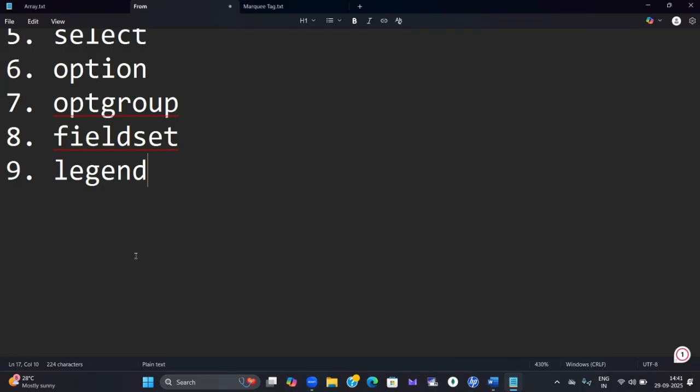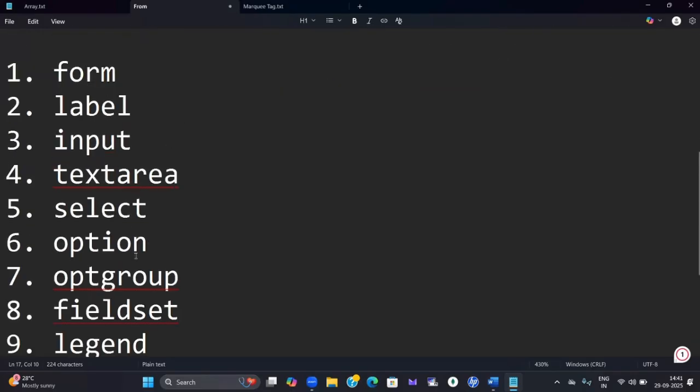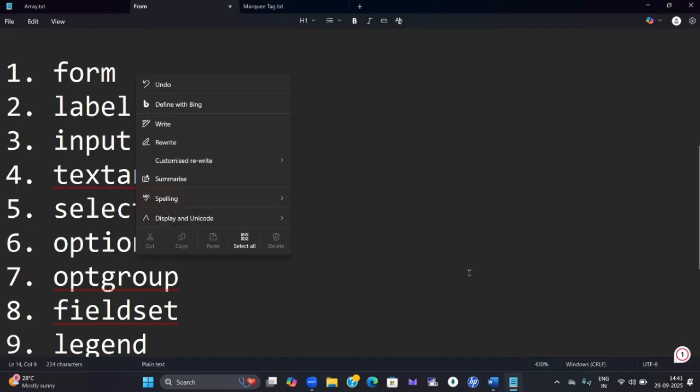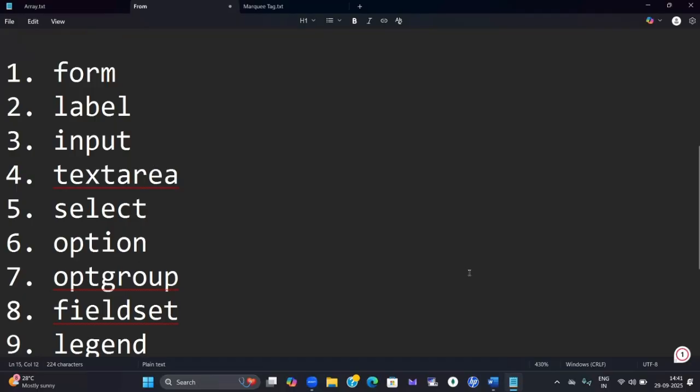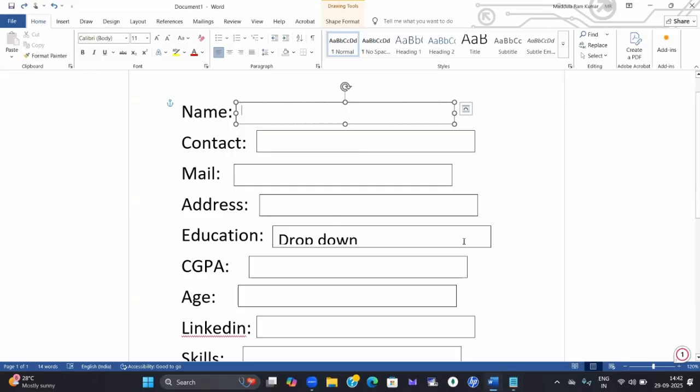These all are the HTML form elements we are using for creating the form. Is it clear, all of you? What are the things we have? Form, label, input, text area, select, option, opt group, field set, and the legend. Apart from these things, we have attributes also. We will discuss those attributes also. Shall we create one form now? This one only we will create.